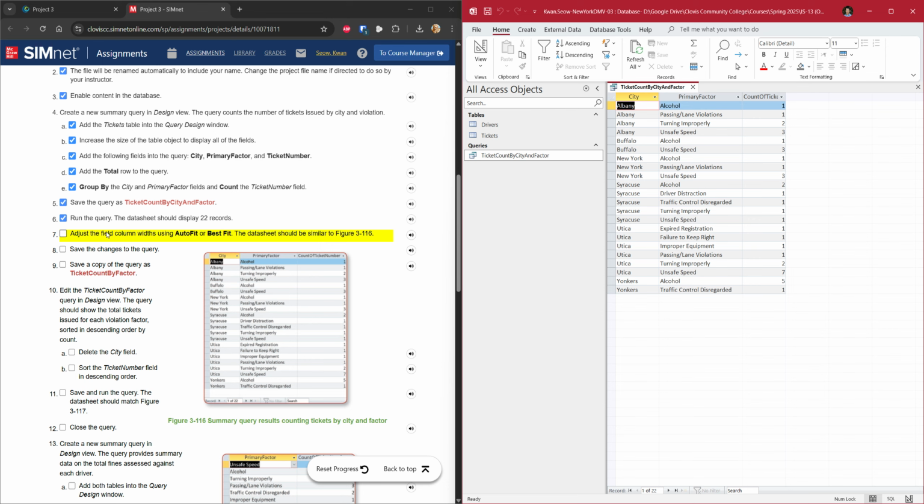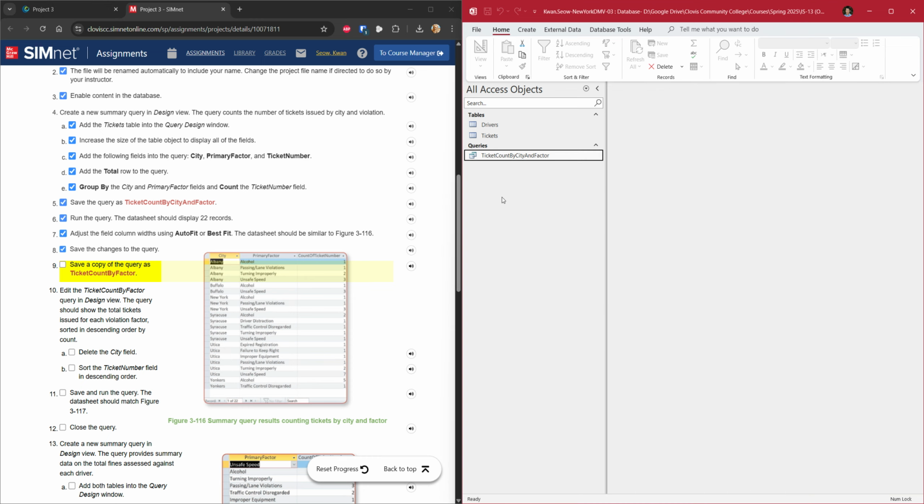So to adjust the column widths using AutoFit or Best Fit, I'm using AutoFit, which is done by hovering your mouse pointer between the two columns so that when you double click on it, it auto-fits to show either the heading title or the values. Right, so let's go ahead and save and close it. Actually, yeah, let's go ahead and close it.